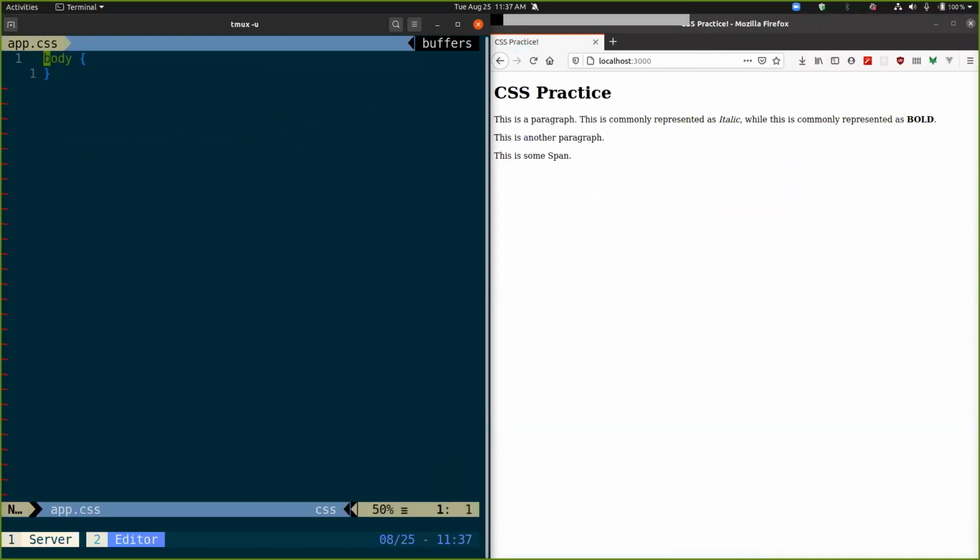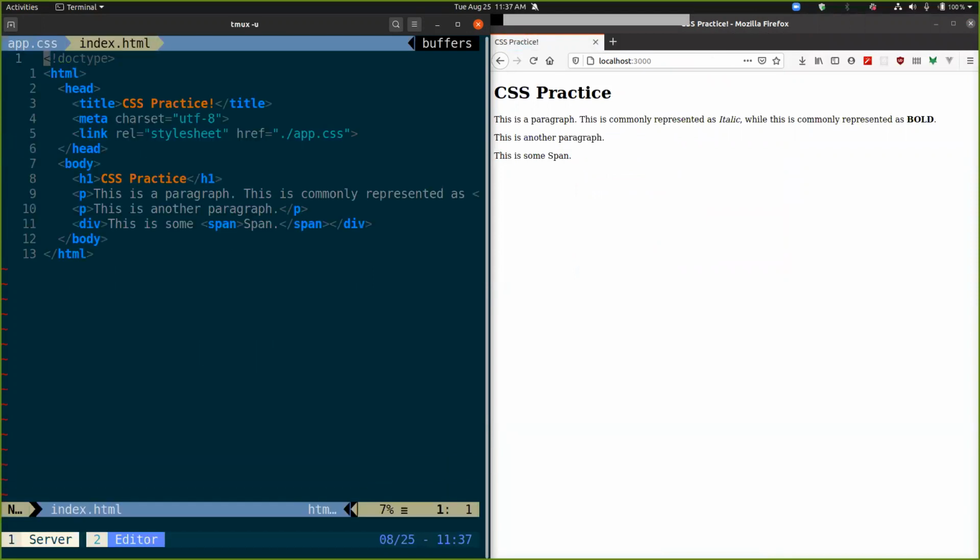Let's talk about how to play with this. Let's look at the div down at the bottom. It says, this is some span. This looks the way that it does because span is an inline element. The div takes up the whole line. Inside of it is this span. And so it looks the way that it does.